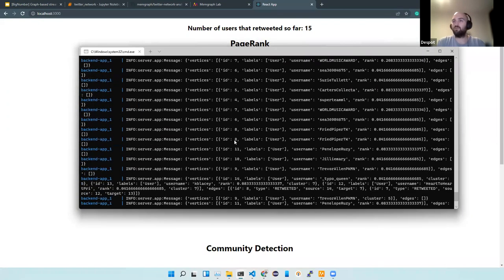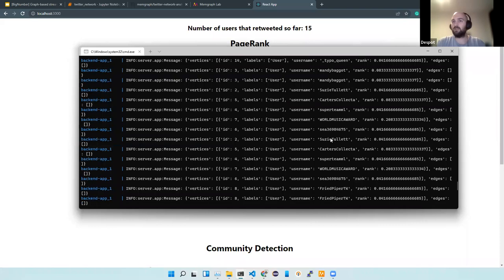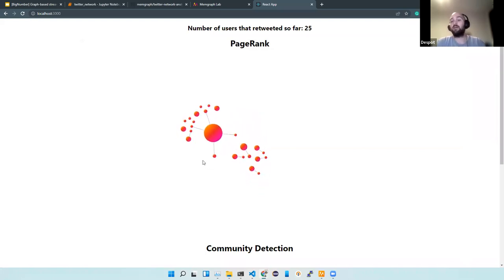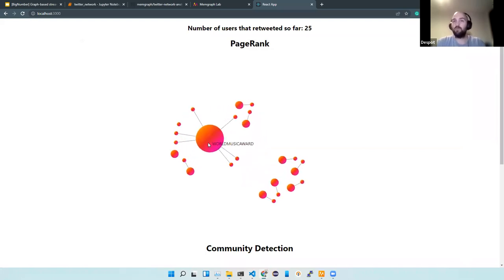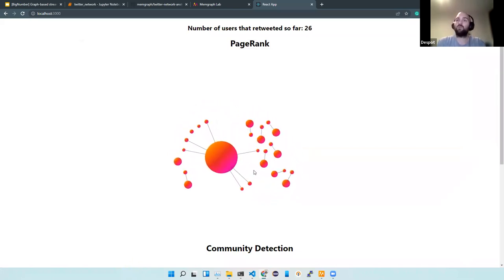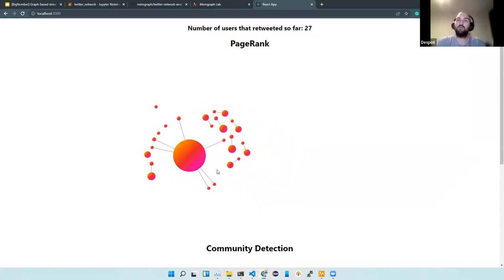So a lot of users, you can see here the user Susie Toulet. It has this rank, and this is being visualized here. The radius of the node, again, corresponds to its PageRank value. So World Music Award has the largest rank in the network. That's why it's the largest node.